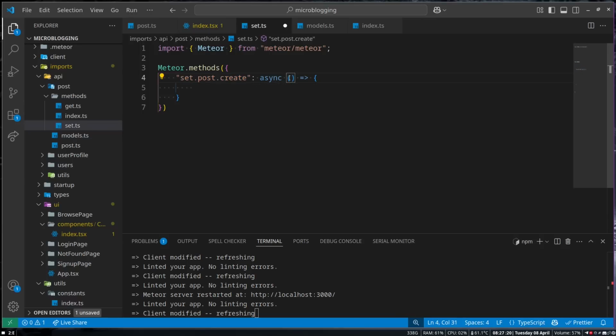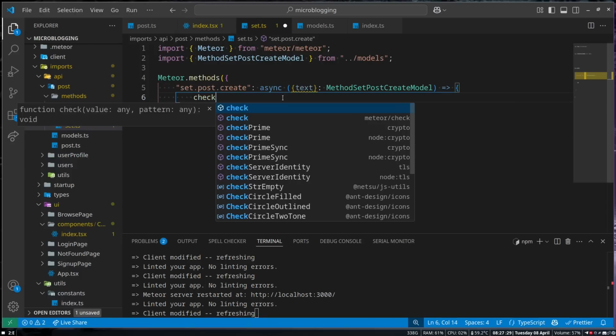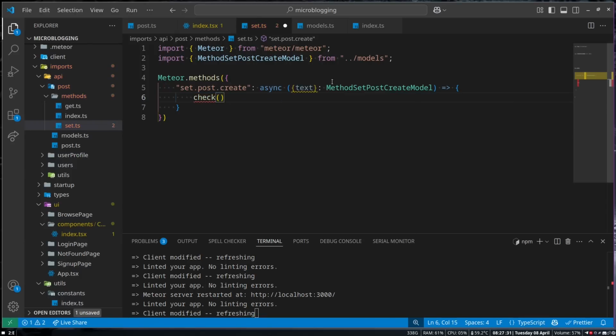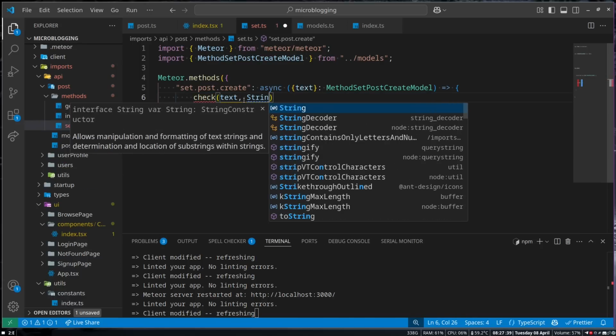Then here we say text, put in our model here that we define what we want. Then first we actually check, because remember TypeScript won't check this data for us. It's just specifying to the developer what data we want. So we still need to check that text is of type string.